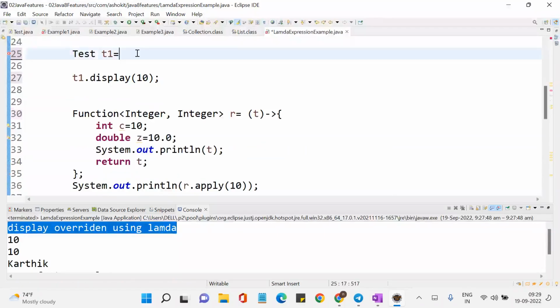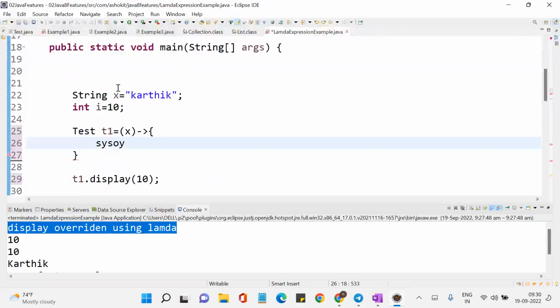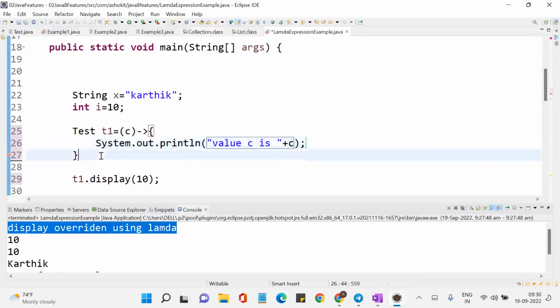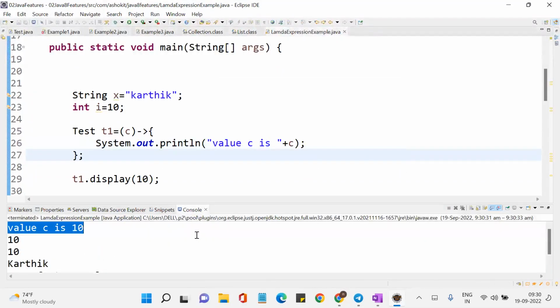Let me write this again. It is taking one argument. You can write x, anything, or you can write differently. Sorry, here the x is already present above. Let me put some c. Now let us put a semicolon here. Done. So now when I call this method, is my lambda expression taking an argument or not? Yes, taking. So the value of c is 10.